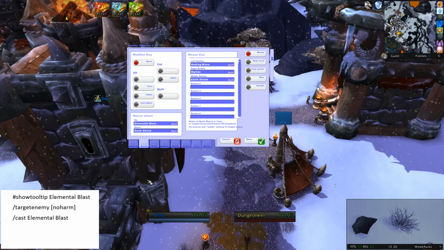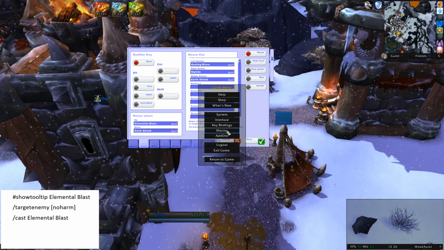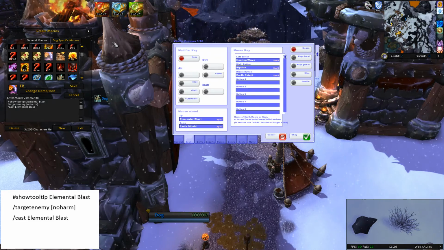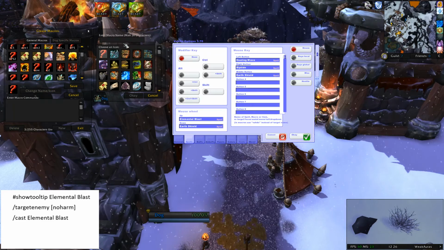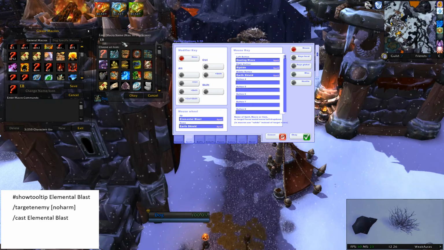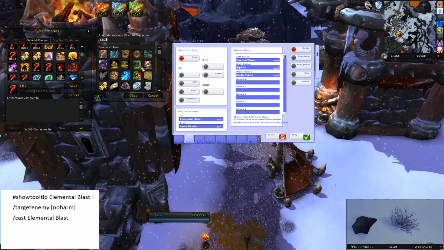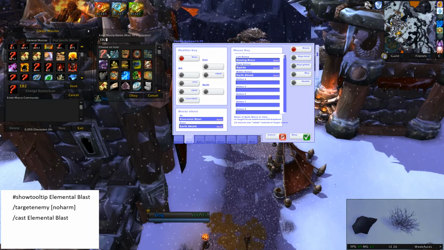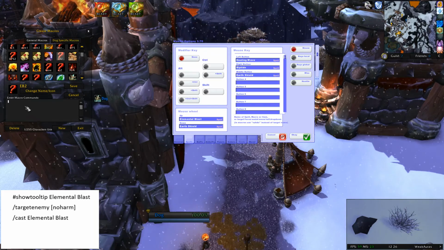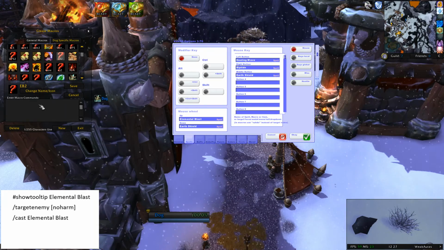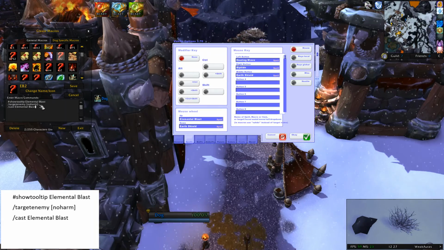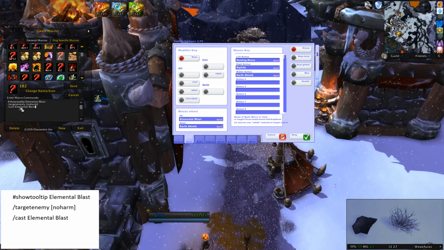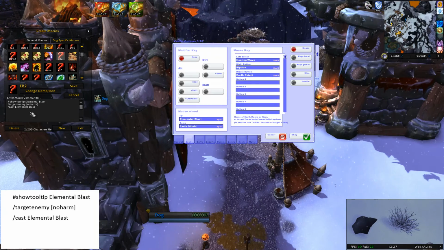So go into your macros. So this is mine already set up, but if you was going to make a new one, you go new, type in the name of it, so Elemental Blast 2, and you can pick an icon, but because you've got a show tooltip, it's going to default anyway. So let's just do the question mark and OK. So now I can put in the macro. So it's Elemental Blast, target enemy, and then cast Elemental Blast, and you just save it.